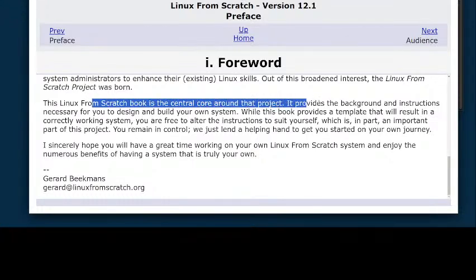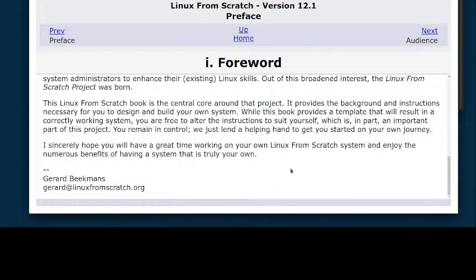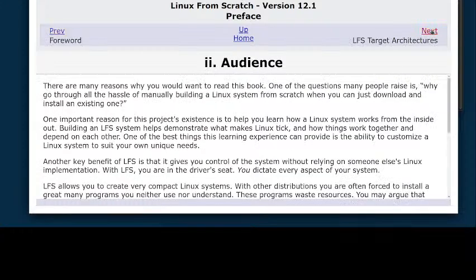So this book is the central core about that project. It provides the background instructions necessary for you to design and build your own system. It provides a template that will result in a correctly working system, but you're free to alter the instructions to suit yourself, which is an important part of this project. And that is, you remain in control. You learn the lower level intricacies, so that you are able to make your own technical and design decisions, with an informed knowledge of why you're doing that and how to do that.